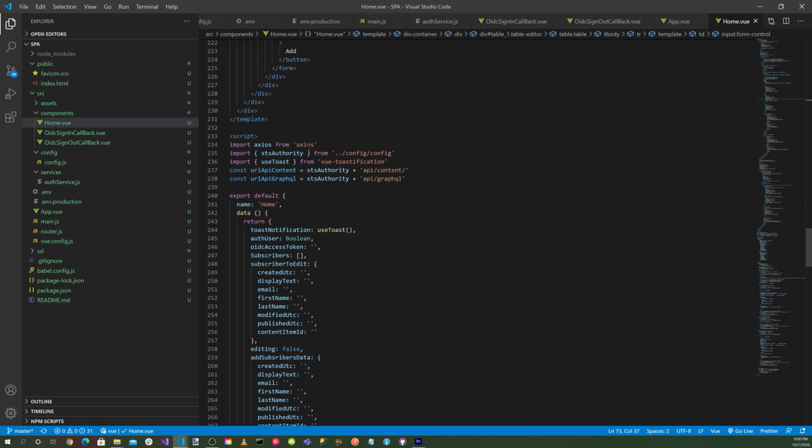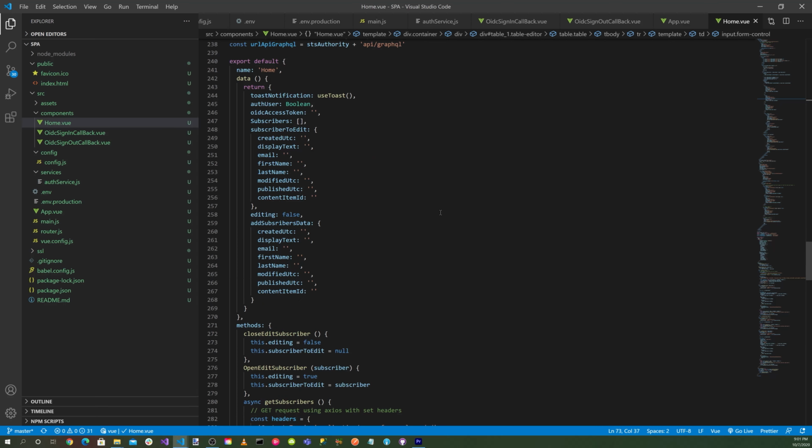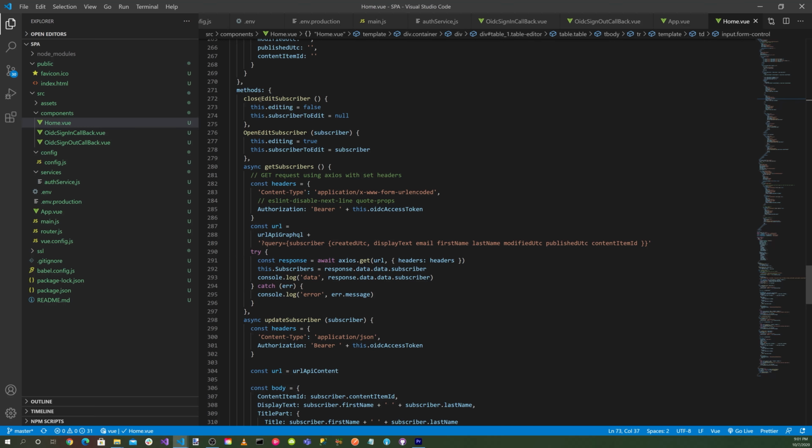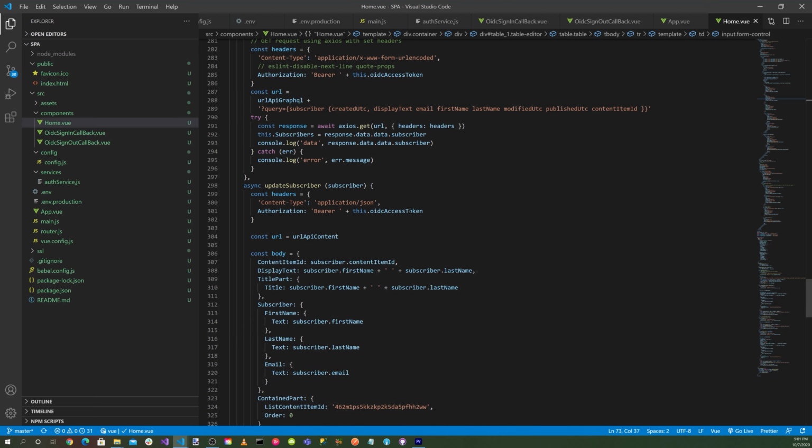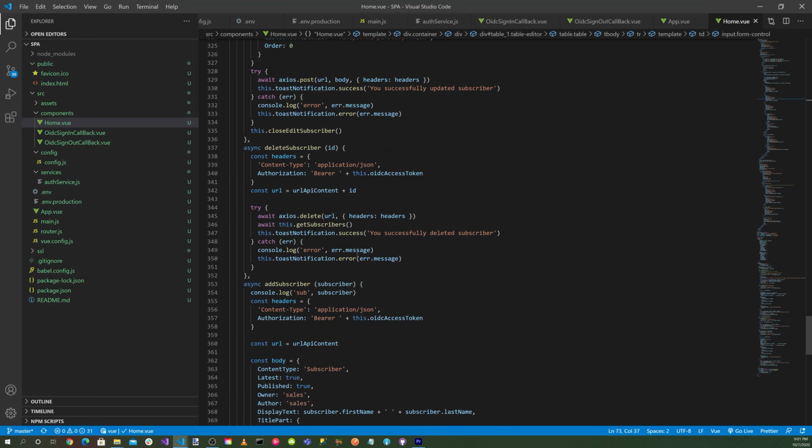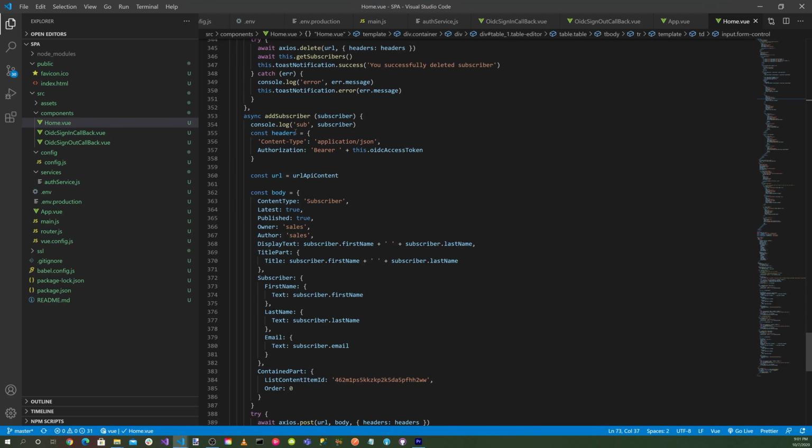And down here we import Axios, which is the REST client library, and we import the STS authority, and import the toast notifications. Go ahead and set up the API content and API GraphQL, and basically set up the JSON to do the query for the content API. And so here we have functions for close edit subscriber, open edit subscriber, get a list of all the subscribers, a method to update the subscriber, a method to delete the subscriber, and also a method to add a subscriber.